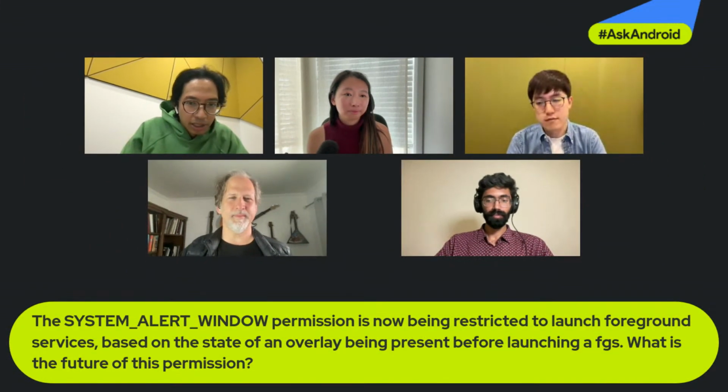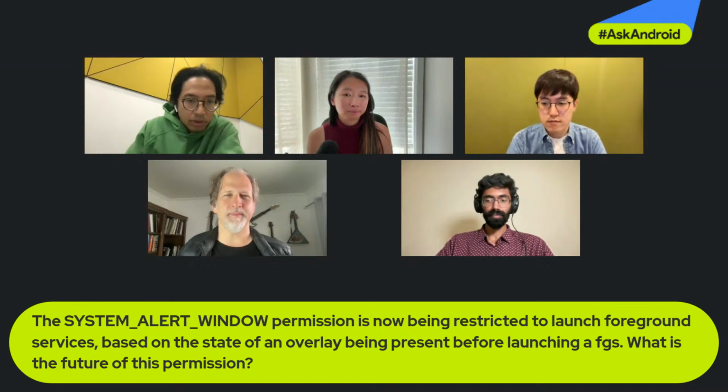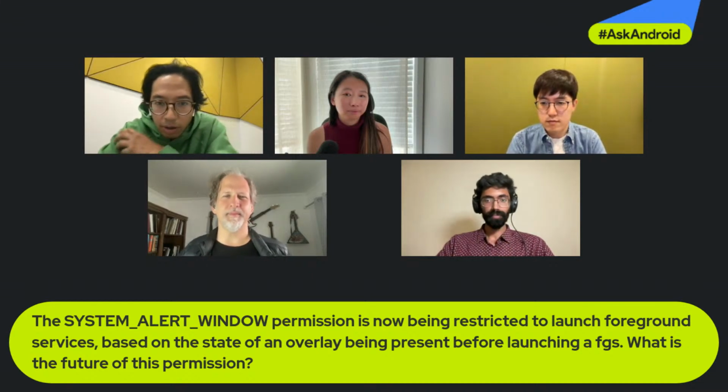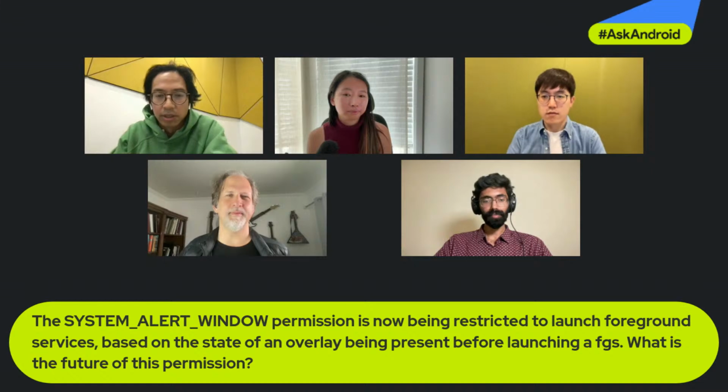Next question is somewhat related. The system alert window permission is being restricted in Android 15 around foreground service launches, based on the state of an overlay being present before launching FGS. What is the future of this permission?